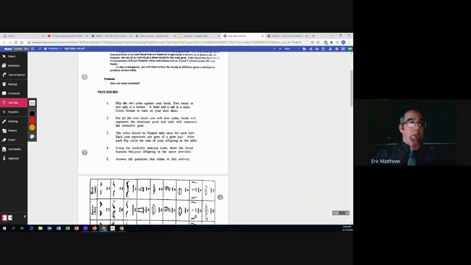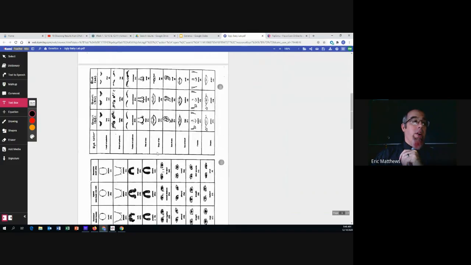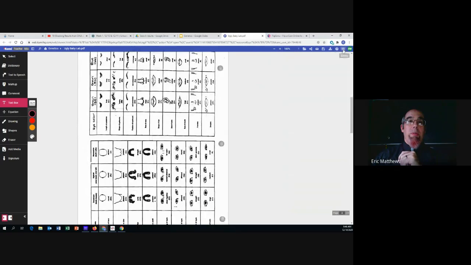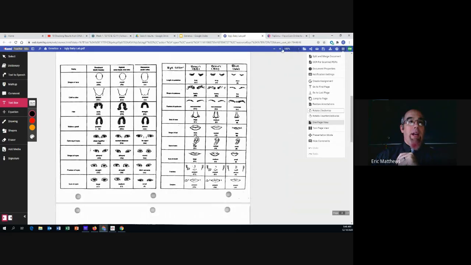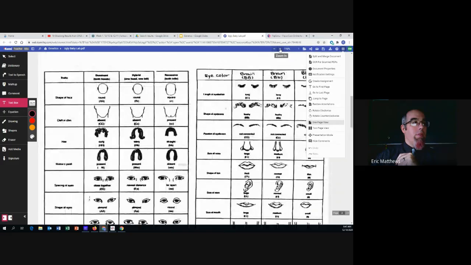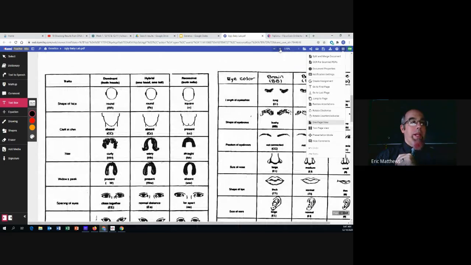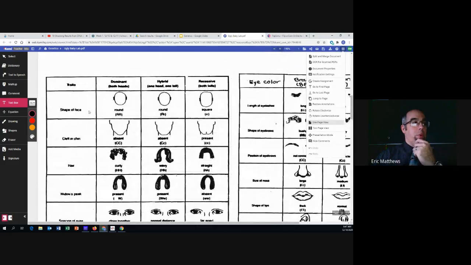You're then going to use these randomly selected traits to draw the facial features of your offspring in the space provided. I'll show you that in a moment. And then finally, answer the questions that relate at the end. No problem. So here are our charts, and this is a little bit hard to read, so I'm going to rotate it over a little bit. There we go. And zooming in just so we can see really this first one.